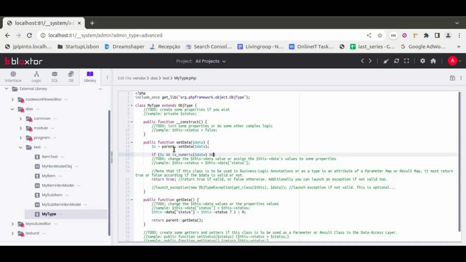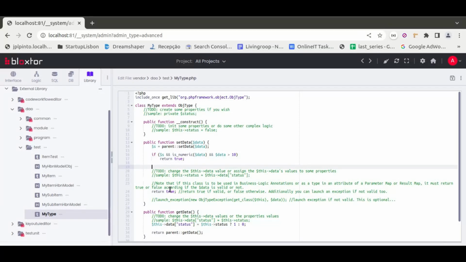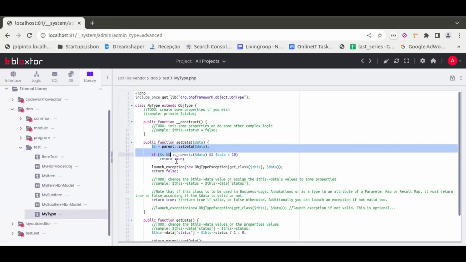and if it is bigger than 10. If it is, return true. Otherwise, I could launch an exception and then return false. Something like that. This is just an example.